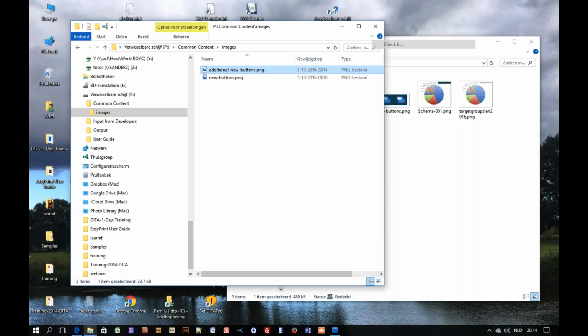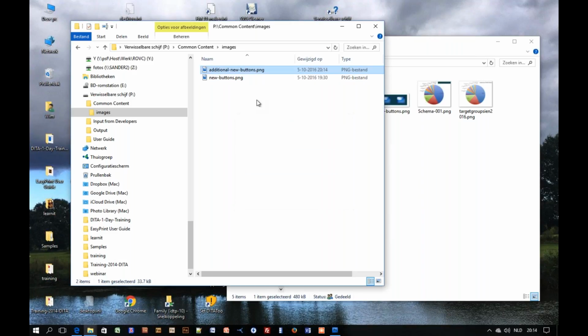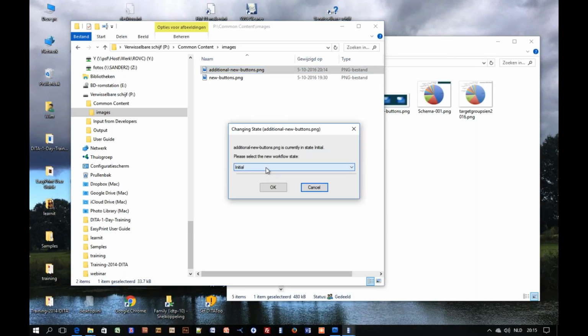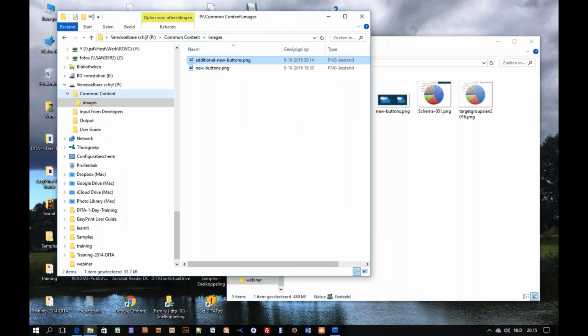DITAToo, check in the file, and I said it's a new image for the buttons. Okay. And also this one I can assign to the technical writer by changing the workflow state. I say it's now not initial, it's ready for authoring, so it can be used. Okay. So now I'm ready with the image.